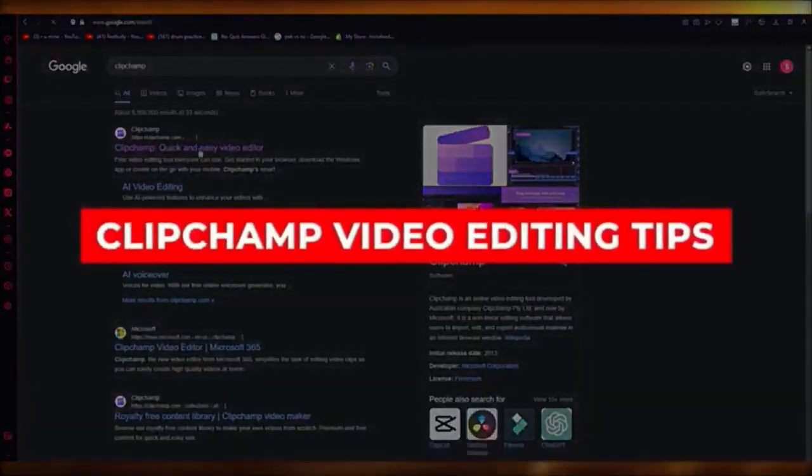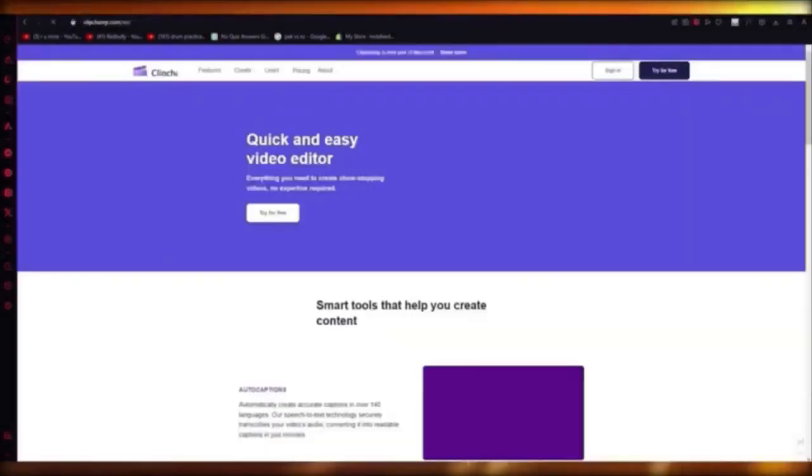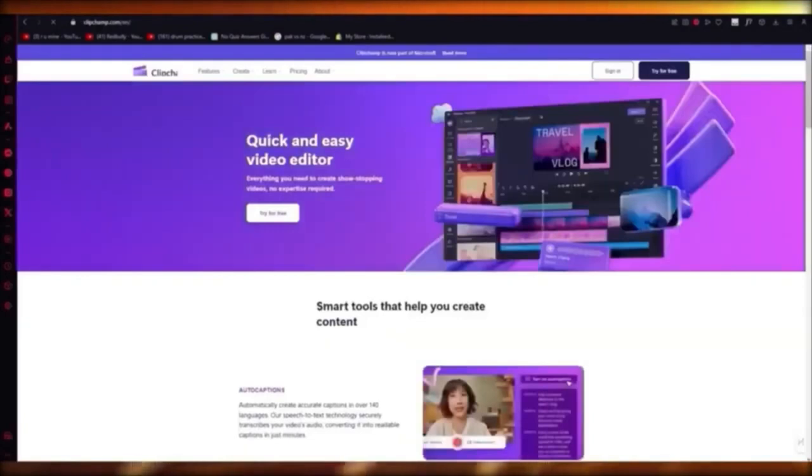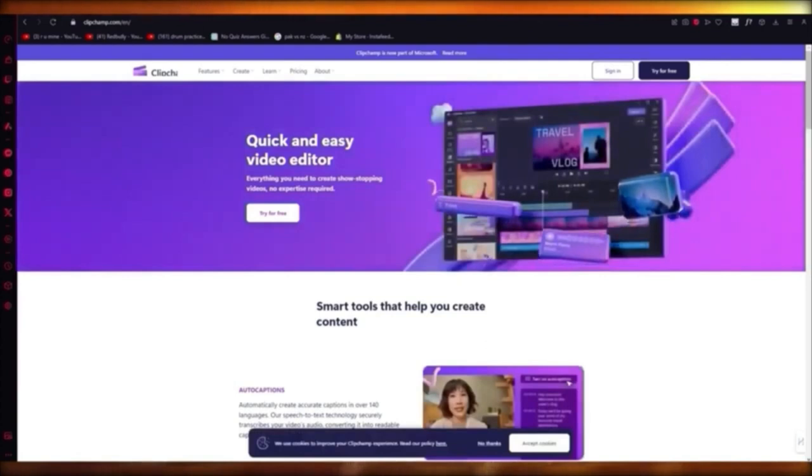Clipchamp video editing tips. In this video, I'm going to be quickly showing you Clipchamp and all the video editing tips and tricks that you need. Now, Clipchamp is basically a new software that was introduced by Microsoft, okay? And what Clipchamp does for you is make video editing a whole lot easier. There's a lot of editing tips and tricks that you can get.